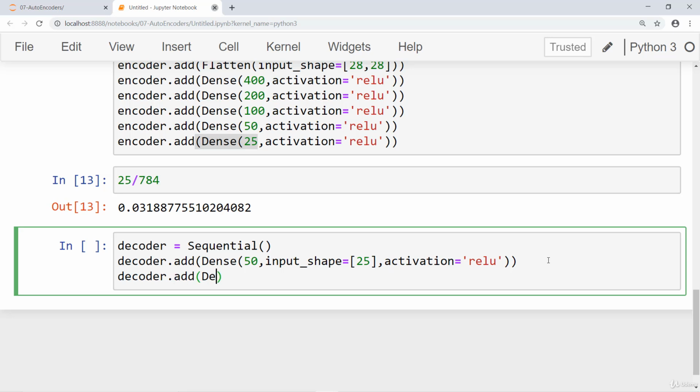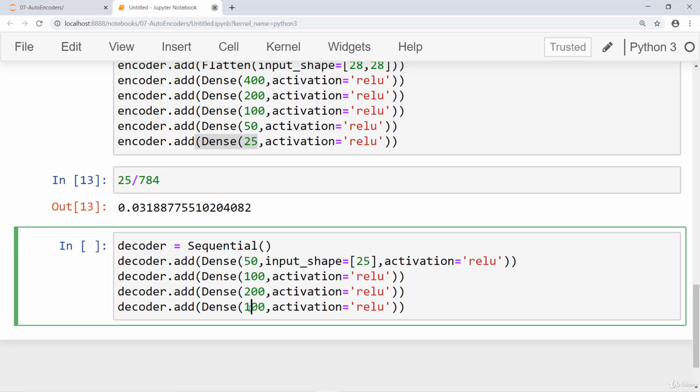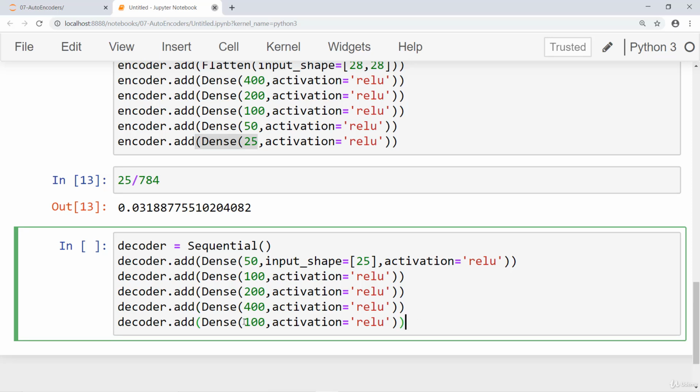So we'll add in another dense layer, and then we'll go back out from 50 to 100, and say the activation function is a rectified linear unit, and then I'll just copy and paste this and expand it back out to the original 784. So 50 to 100 to 200, add in one more, 200 to 400, and then finally we'll go from 400 to the original, which you can type out as 28 times 28, which is okay, or you can say 784.